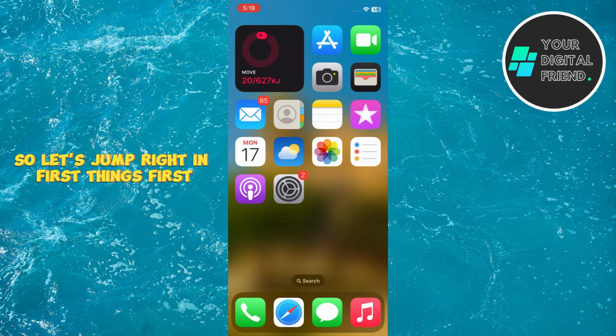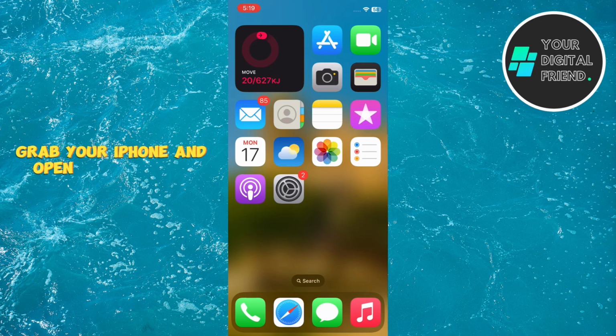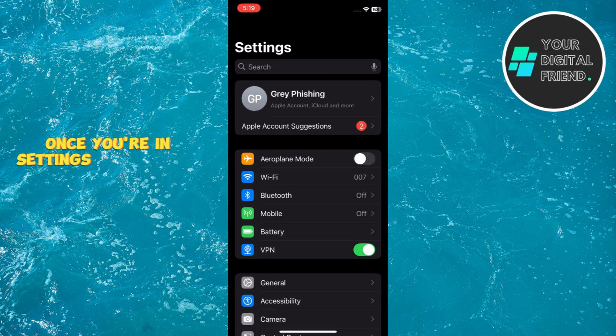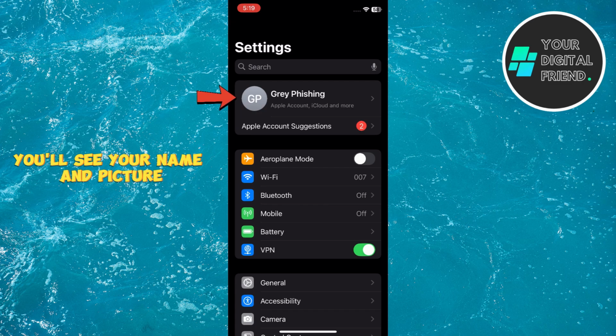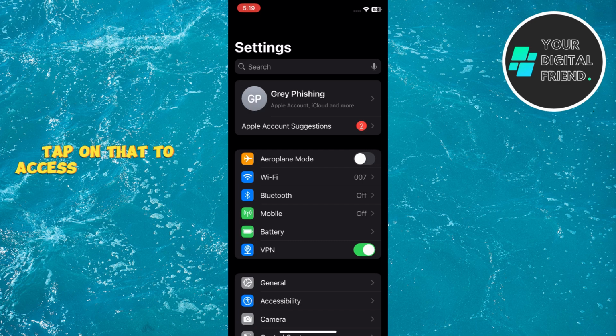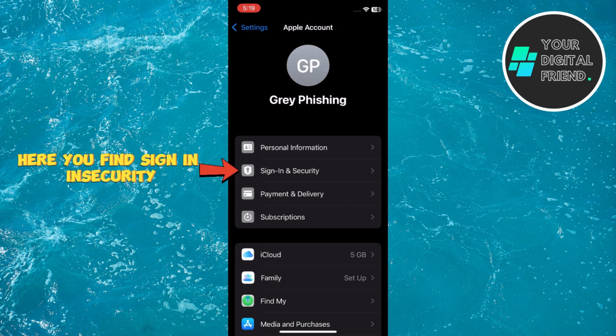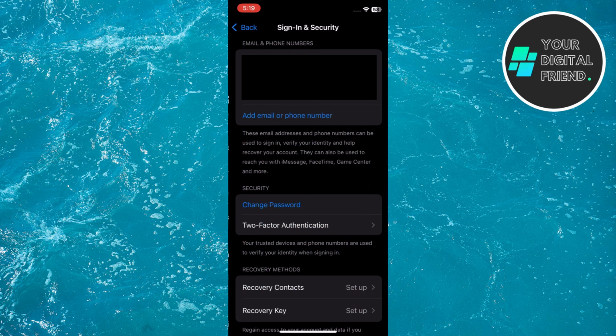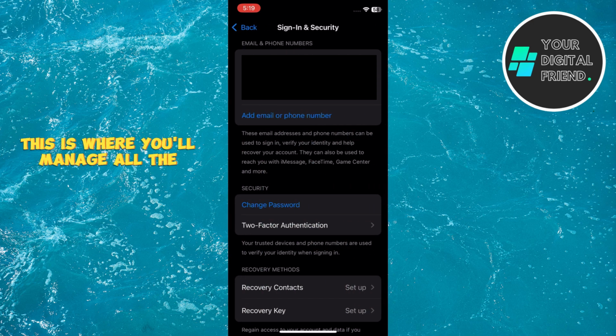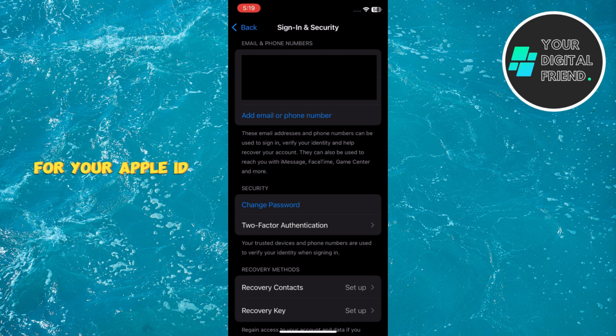First things first, grab your iPhone and open the Settings app. Once you're in Settings, look at the very top of the screen. You'll see your name and picture. Tap on that to access your Apple ID settings. Here you find Sign In and Security. Tap on that. This is where you'll manage all the important security stuff for your Apple ID.